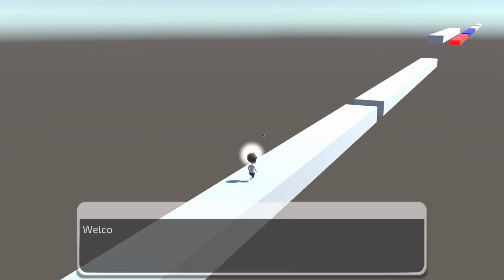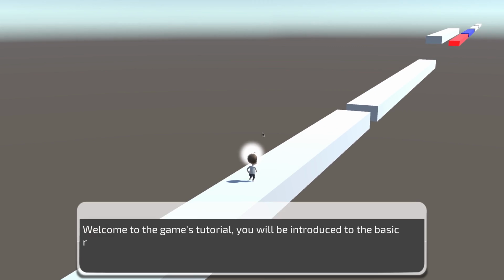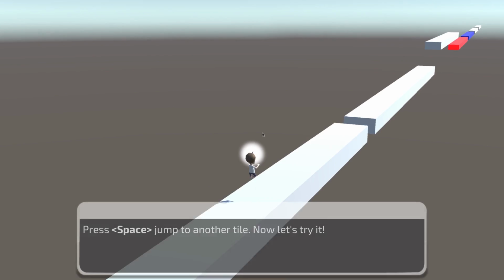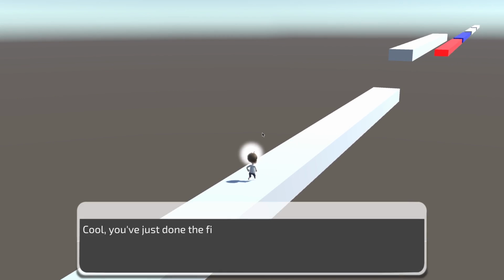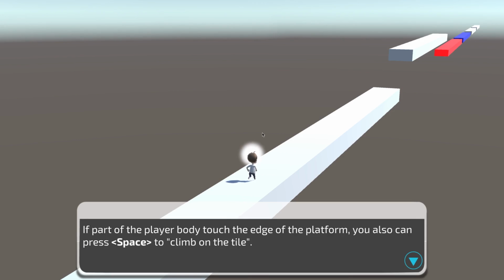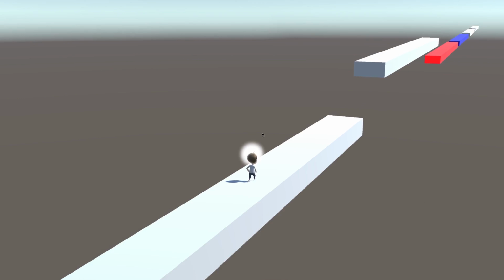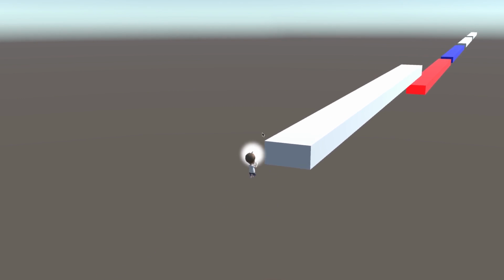It's an actual tutorial. Oh, I remember this one, cute. I think this is one Ricky saw at the expo. Press enter. Jump to avatar. Now let's try it. Well, somebody has definitely learned their lesson from the first coursework. Climb on the tile. Nice. We know there's this bug in Unity, so we've just made it a feature.